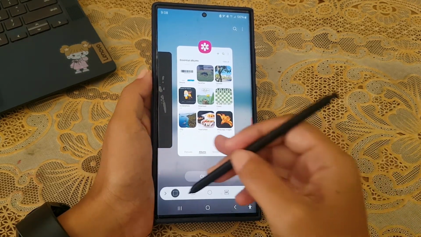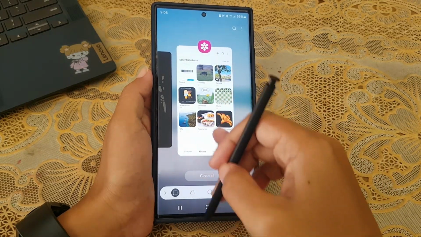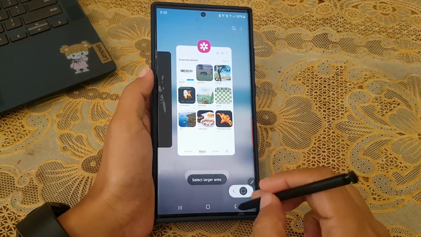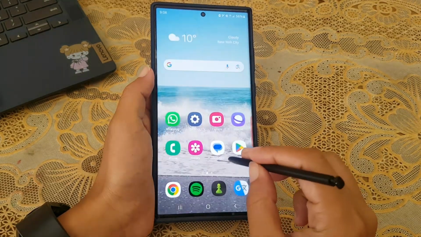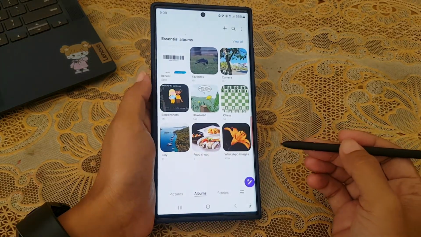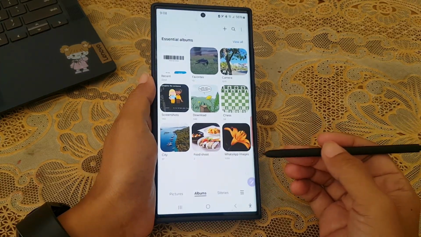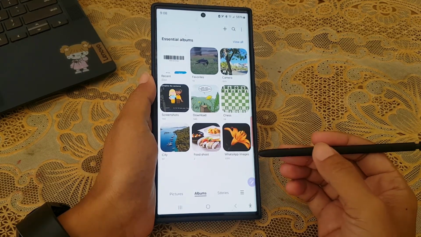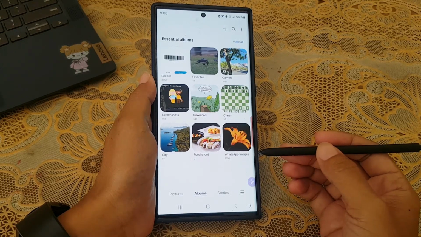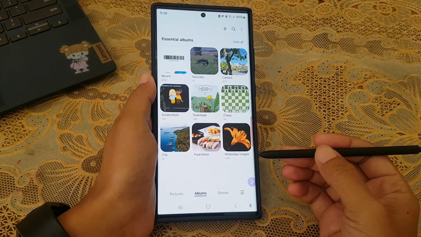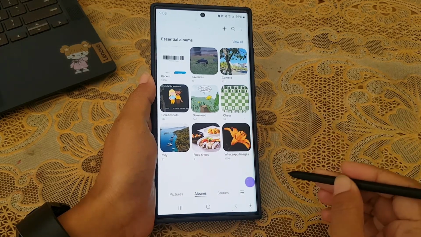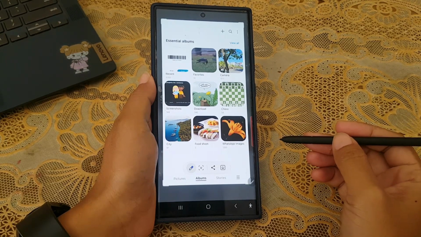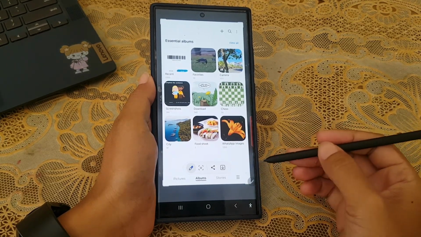Next, the last default anywhere action is shake action. It's set to screen write by default. To use it, press and hold the S button on the side of the S Pen and then shake the S Pen like this. You can see that this action will take a screenshot and open screen write, so you can draw on it.